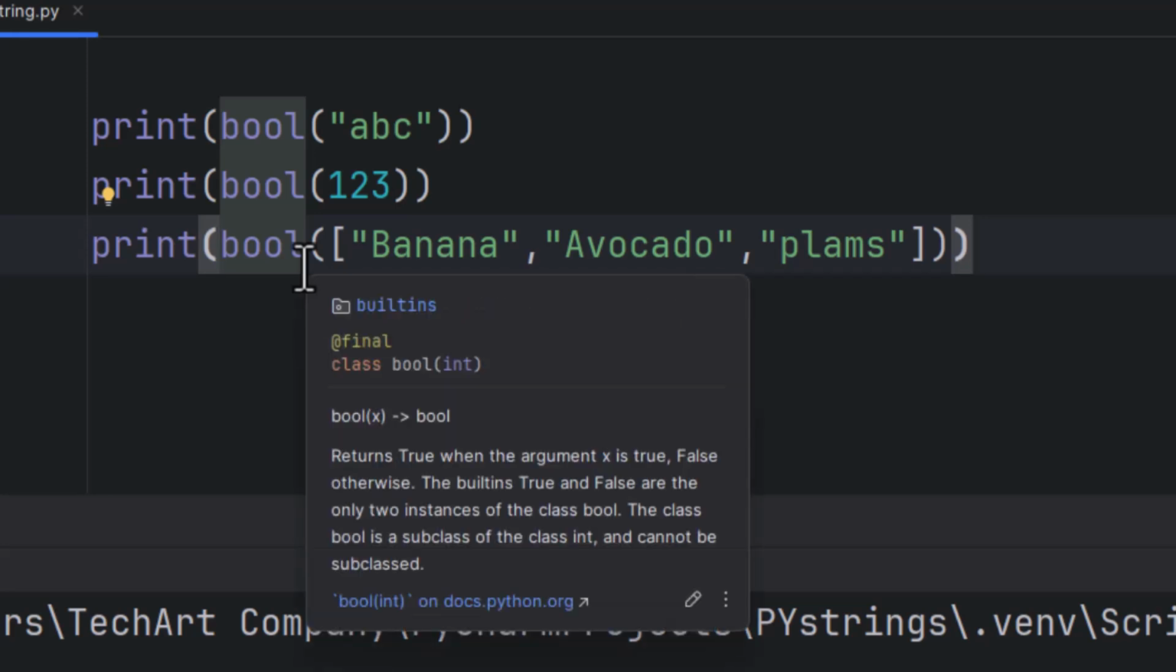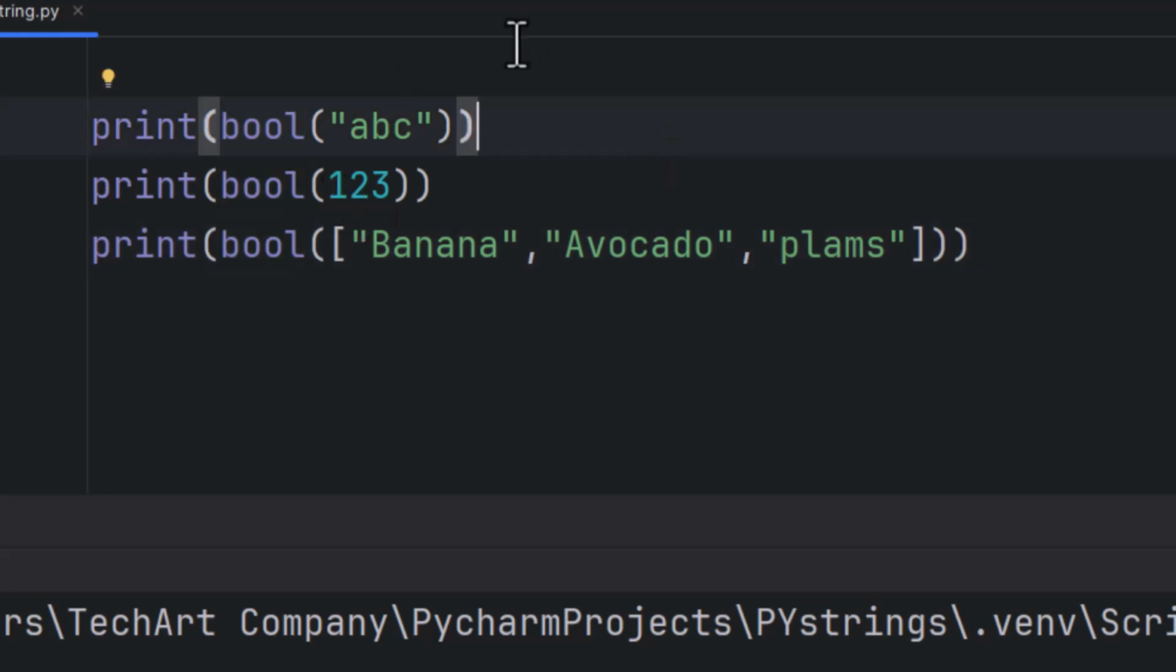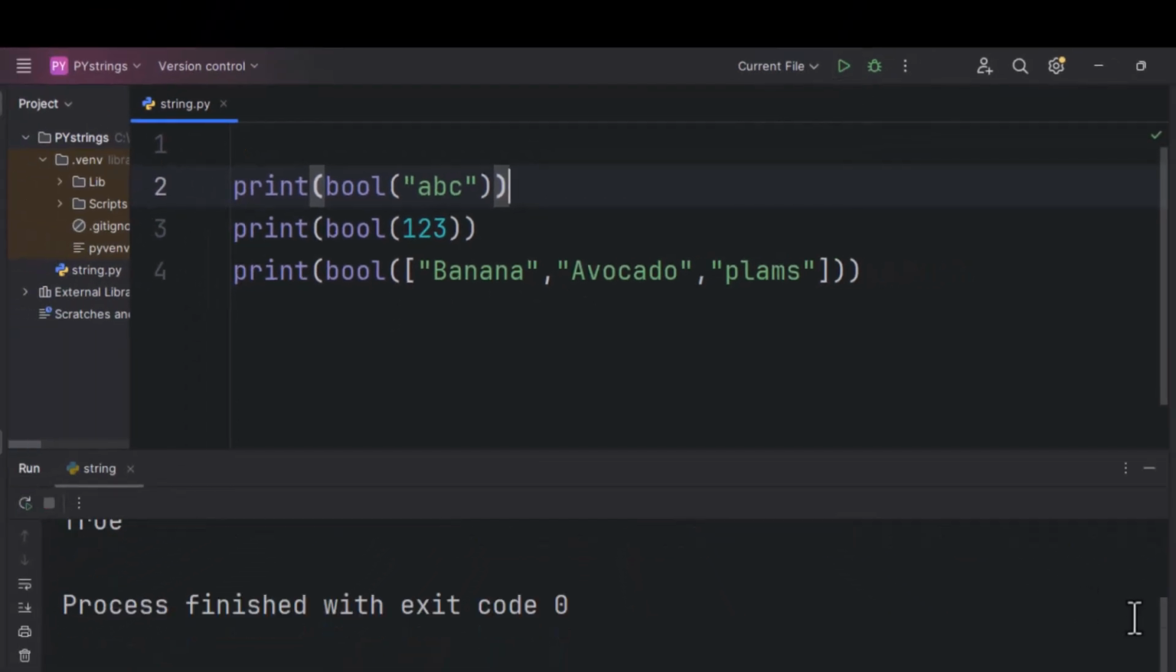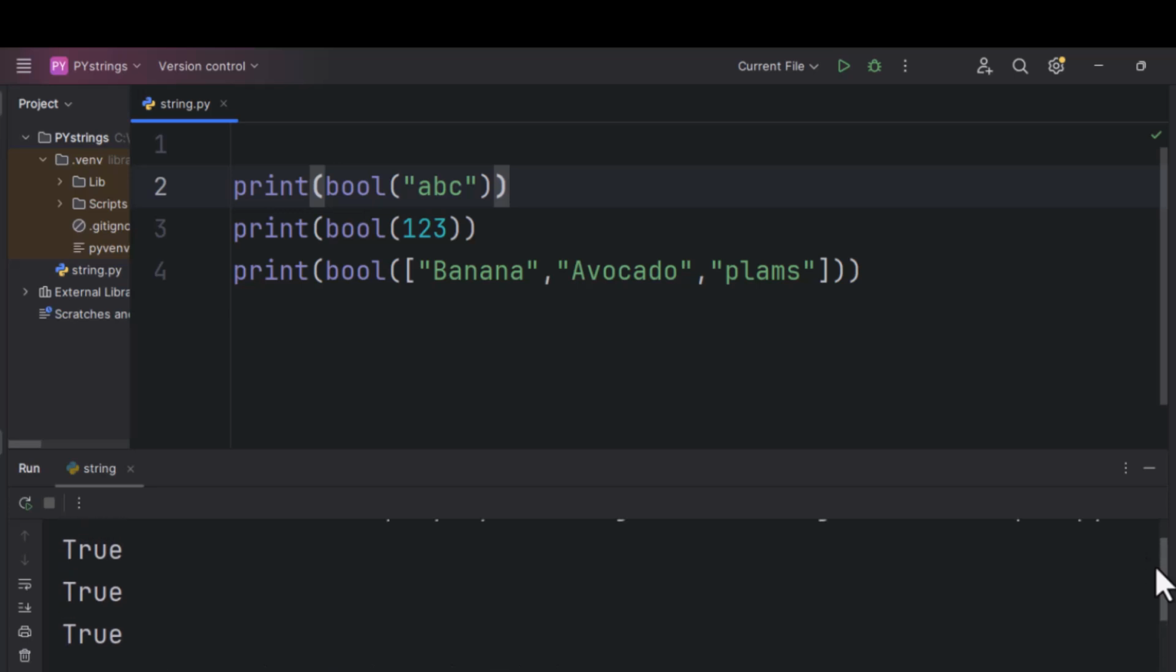So we want to return true. Let's see if we can return all these. This should be true. Also this should be true. Let's run it. Yeah, there we have a true. We have returned a true. Okay. You know, some values are false. In fact, there are not many values that evaluate to false, but we have said some values are false.